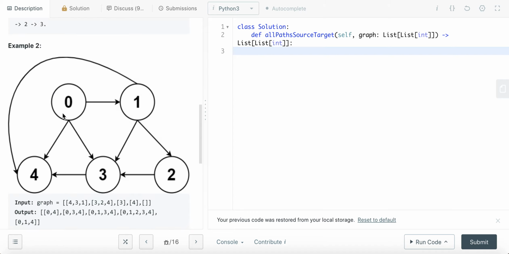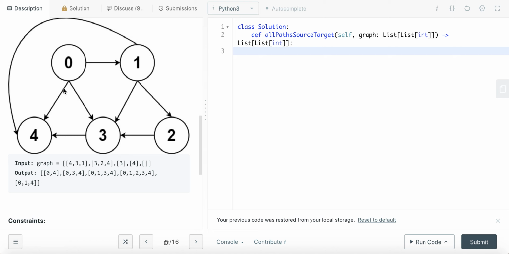For example 2, in this graph, node 0 can go to node 4, node 3, and node 1. Node 1 can go to node 3, node 2, and node 4. Node 2 can go to node 3. Node 3 can go to node 4. And node 4 has no outgoing edges.